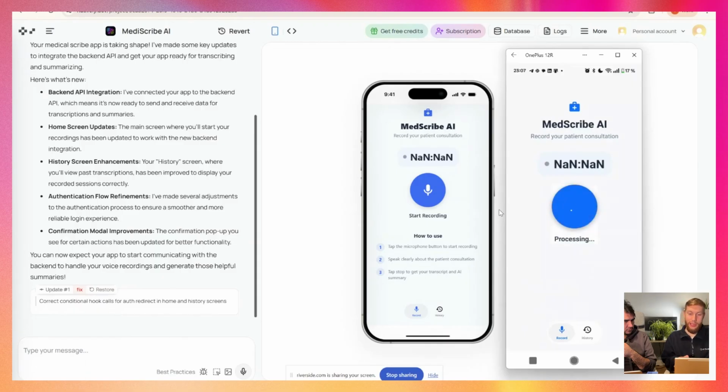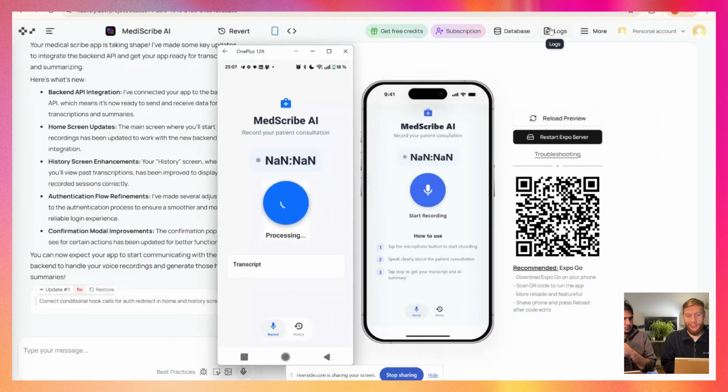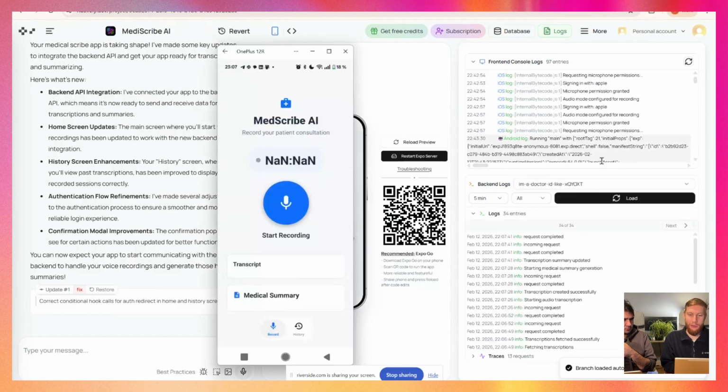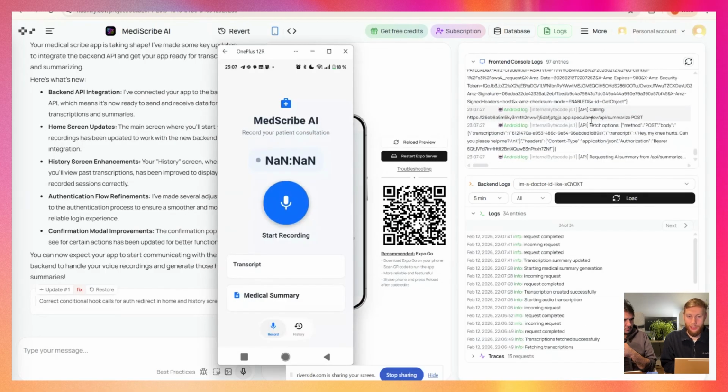And let's see if the AI is actually able to transcribe. And we see here it says processing, and then it says transcript, and maybe, hopefully. And now, since I'm a bit of a developer, I will go here and I will actually check the logs to see, okay, we did send something. We see this post request.